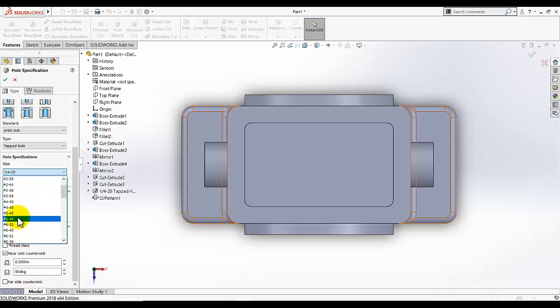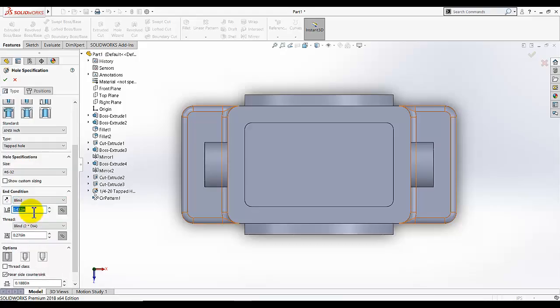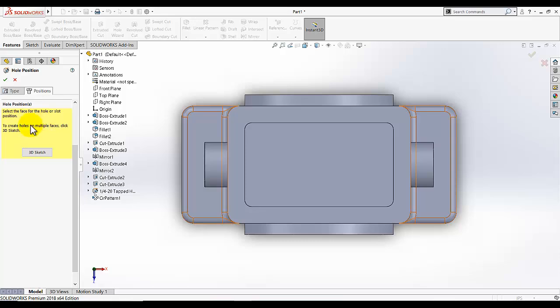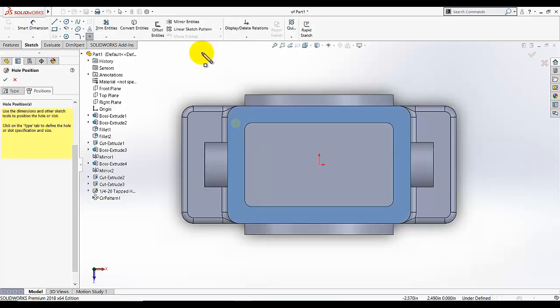Where is 632? Through. And now under the end condition I'm going to select blind, and for this the depth of the blind is 0.432, and under the threads leave it like it is, and go to position, and it's asking on which face you want to add. Basically I'm going to add on this face. Select here, and the preview of this hole will also appear.